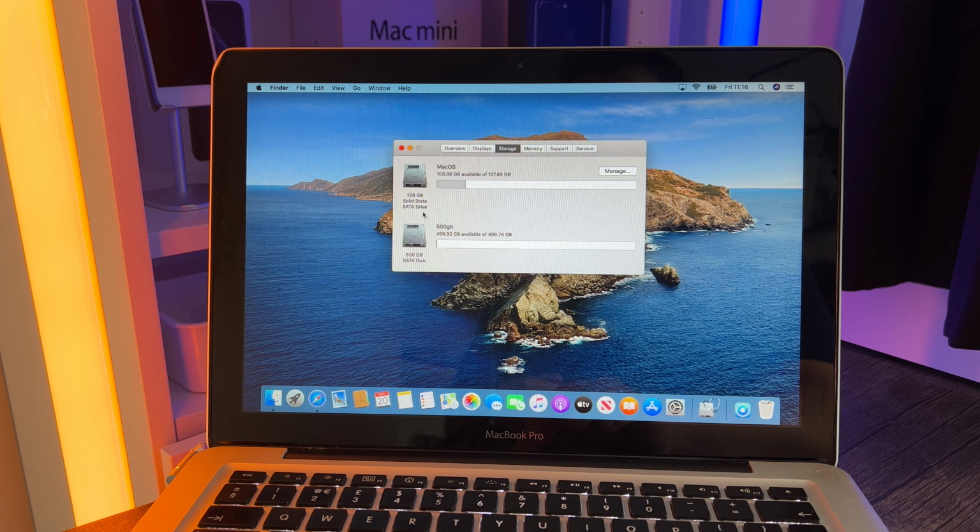I actually removed the main hard drive. I've got the main SSD drive that I'm going to install Monterey onto, which macOS is on right now. And I've also got my secondary drive as well. Like I did say, I removed the DVD drive to put in this SSD.